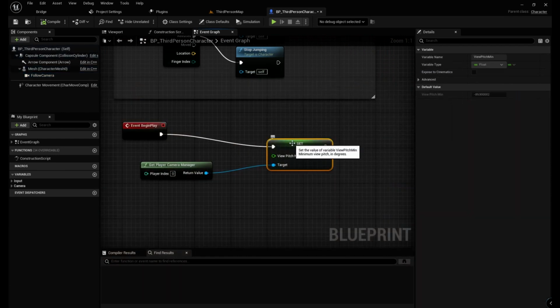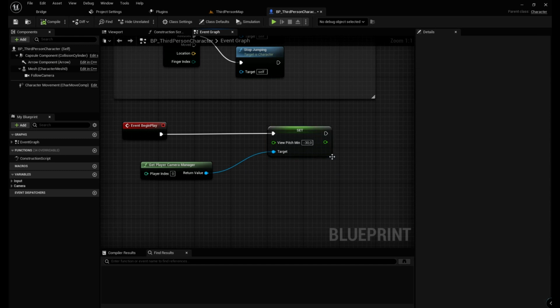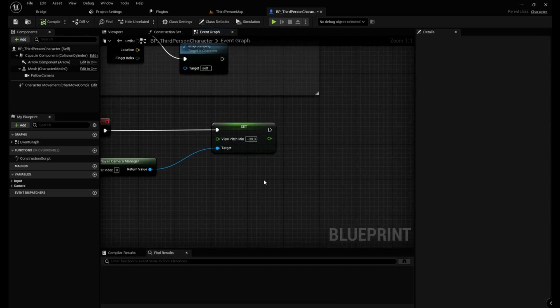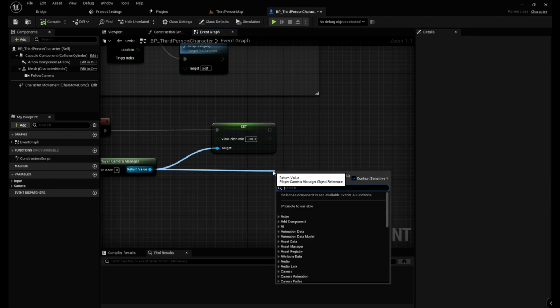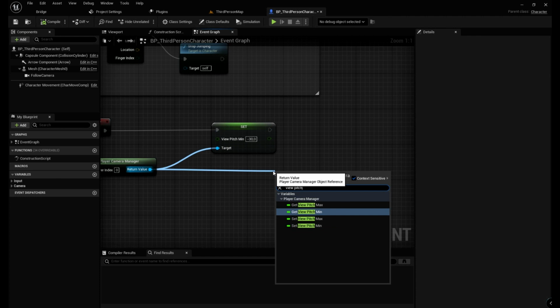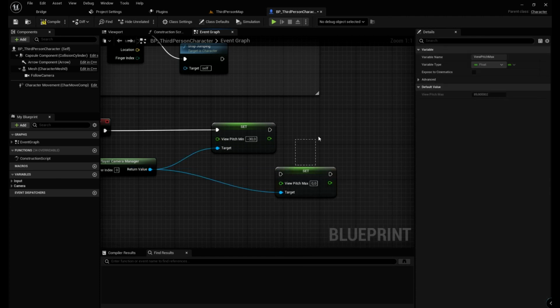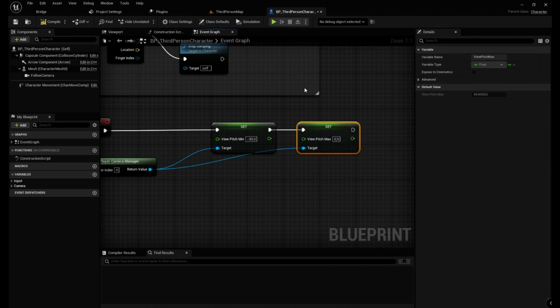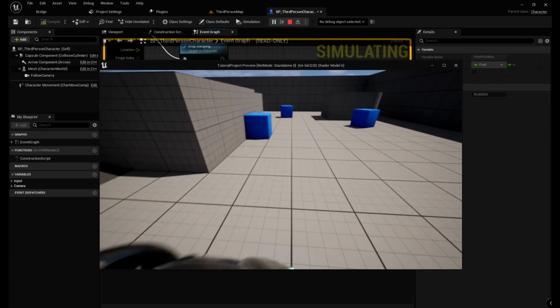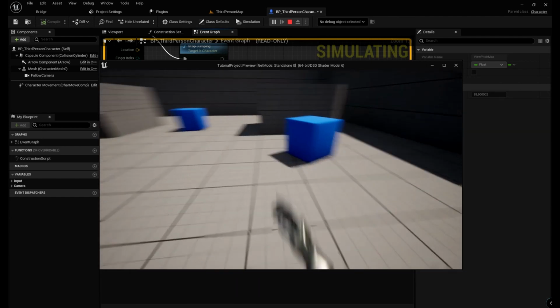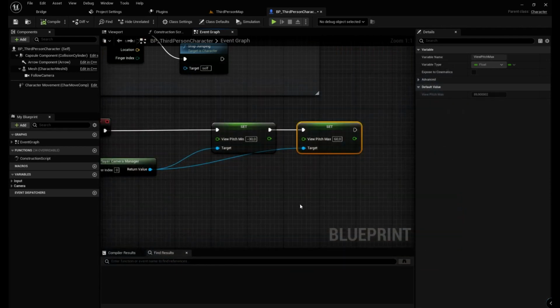In future videos I can show you how to make a proper first person camera, but now we'll just drag out the pin again and type set view pitch max. This one is not down, this is up. And I will type about, for example, 60 again. And now, if you press play and do this, it's locked. Yeah, we have some more problems here, but at this moment it looks way better.